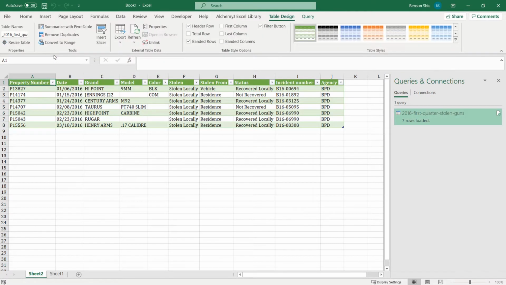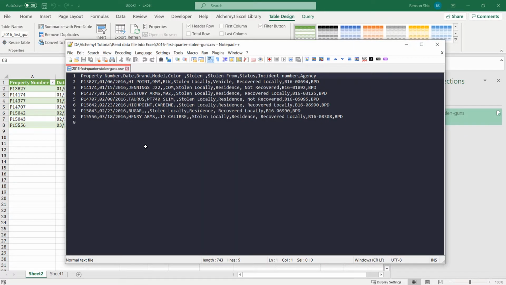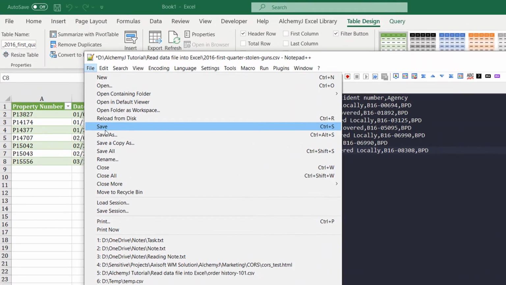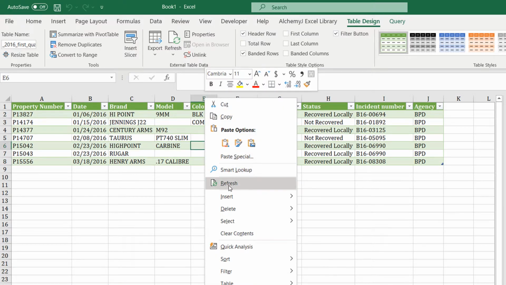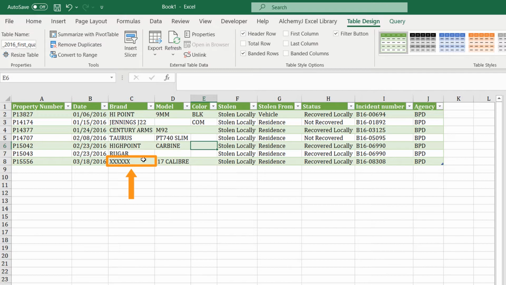The good thing about this method is that we can refresh the data anytime. Let's change some values in the CSV file. Let's change this from Henry Arms to XXXXXX and save it. Then we go back to Excel and refresh the data. See, the data is updated immediately.